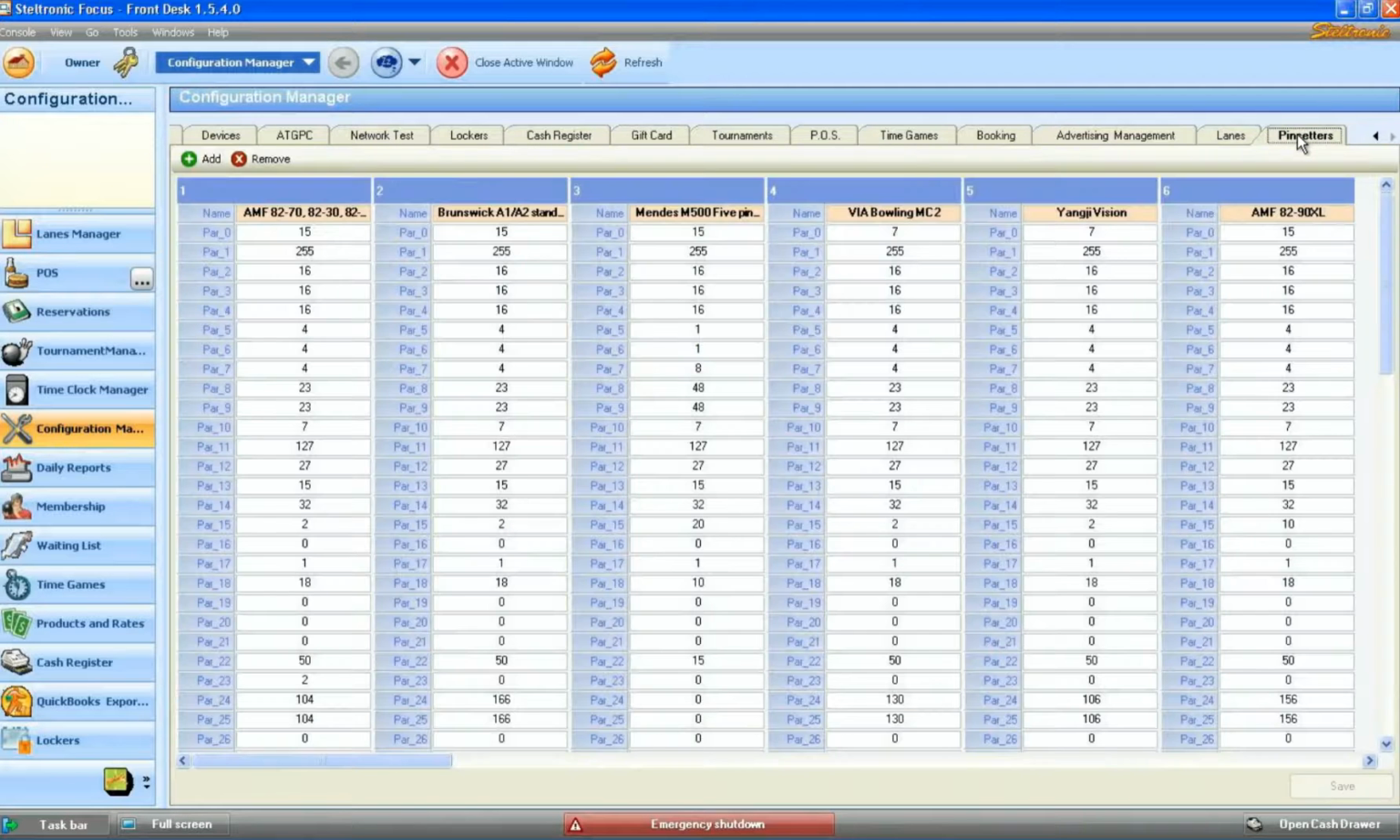The Pin Setters tab is really for the technicians if we had to change some parameters because you had some special pin setters or special settings, we can change these numbers. So we ask you to stay out of this section. Changing these numbers will certainly change how your pin setters will react with the automatic scoring. So again, this is for technicians only. We ask you to stay away.